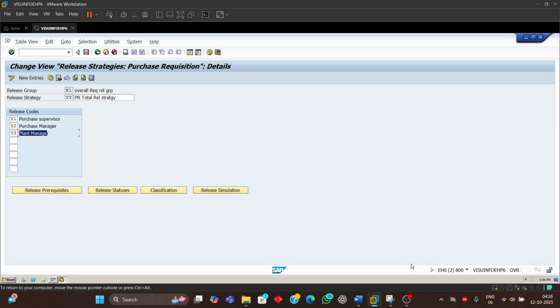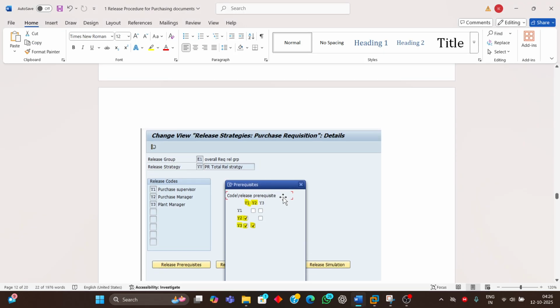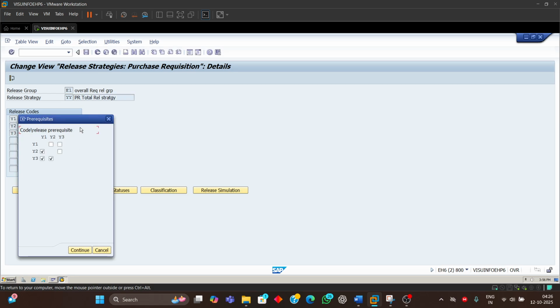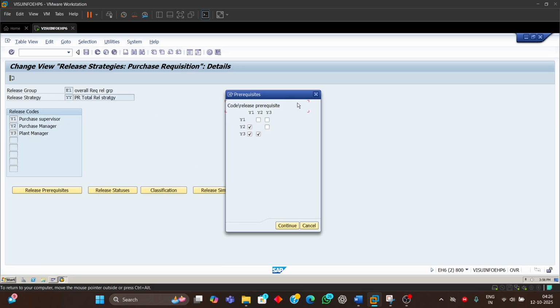And what are the release prerequisites here? Let us see. I will click on this release prerequisites button. Let me scroll to the right. Here we can see the indicator Y1. For this indicator Y1, there is no release prerequisite. That means he is the first person who is going to release it, which is the purchase supervisor.